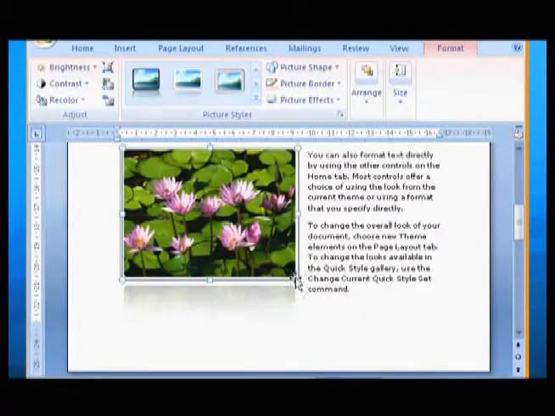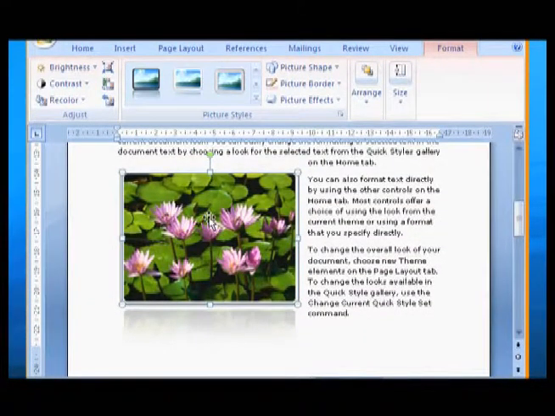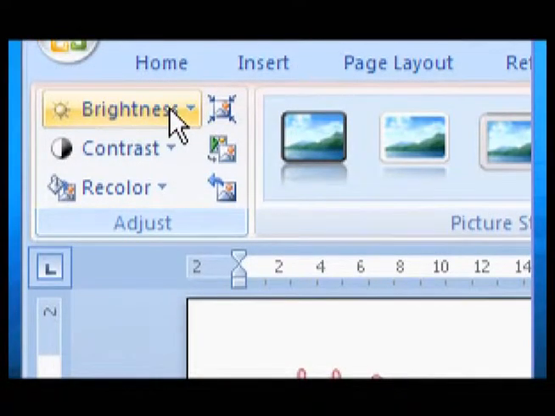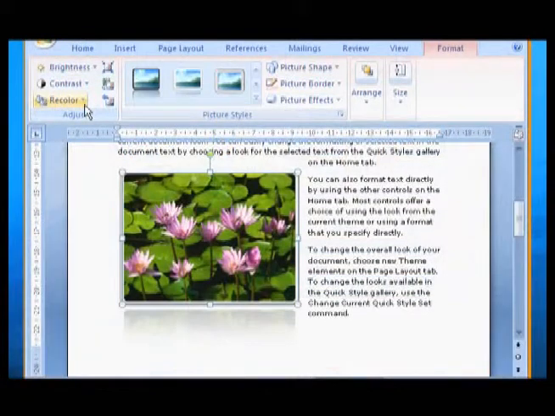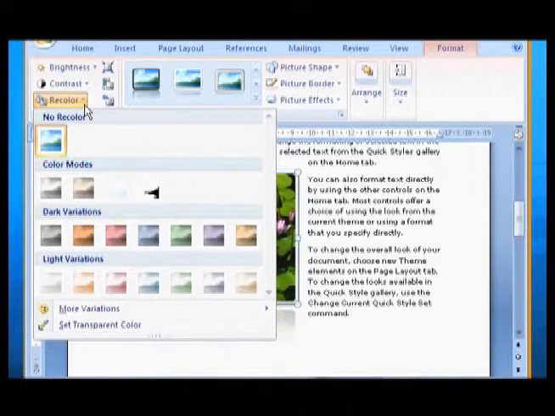The sample image we're using here looks pretty good, but if the picture you're working with needs adjusting to be made brighter or darker, there is a set of tools you can use. Again, there are presets which you can use, or you can adjust the image yourself.